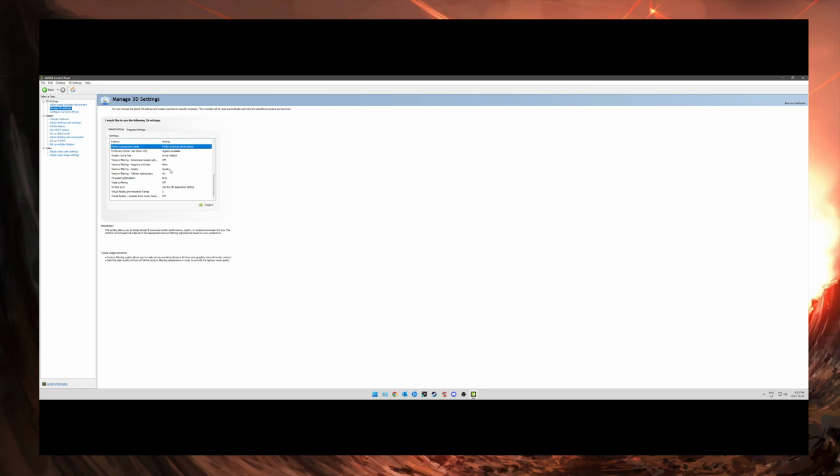Next, I want to make sure that my texture filtering is set to high performance. This isn't going to cause issues with your display of the game. Your graphics aren't going to change. They're going to be the same either way. They're going to look identical.